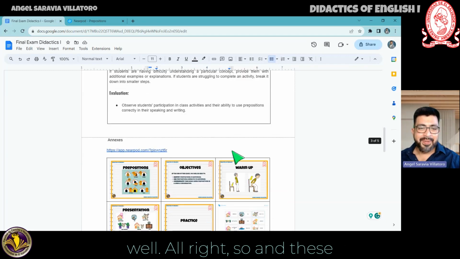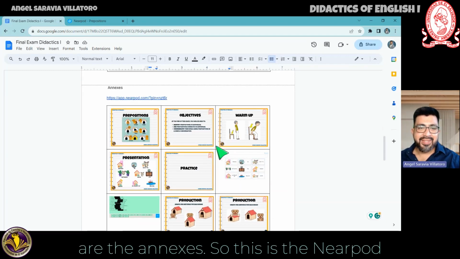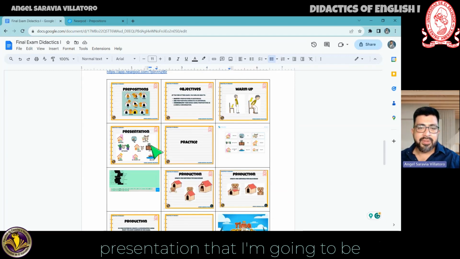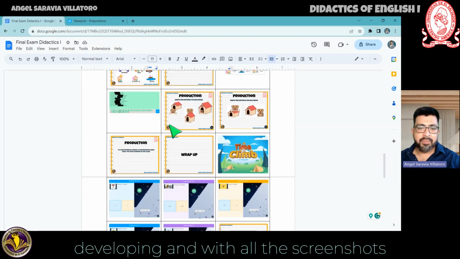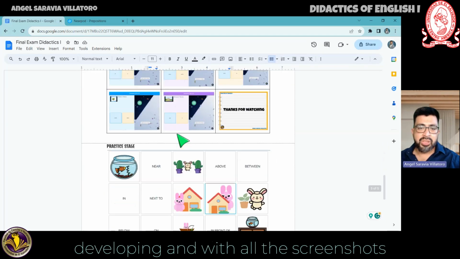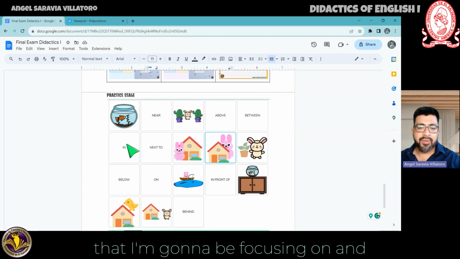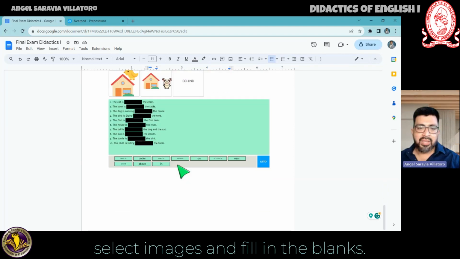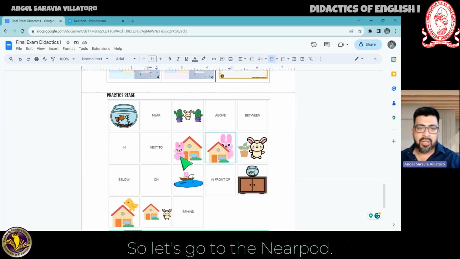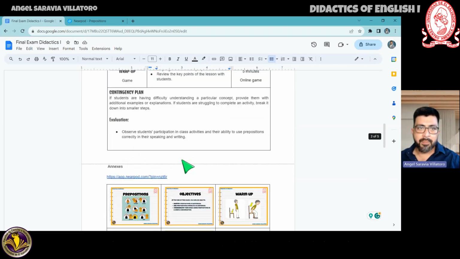All right. So, and these are the annexes. So this is the Nearpod presentation that I'm going to be developing and with all the screenshots. And this is the practice stage that I'm going to be focusing on. And select images and fill in the blanks. So let's go to the Nearpod.